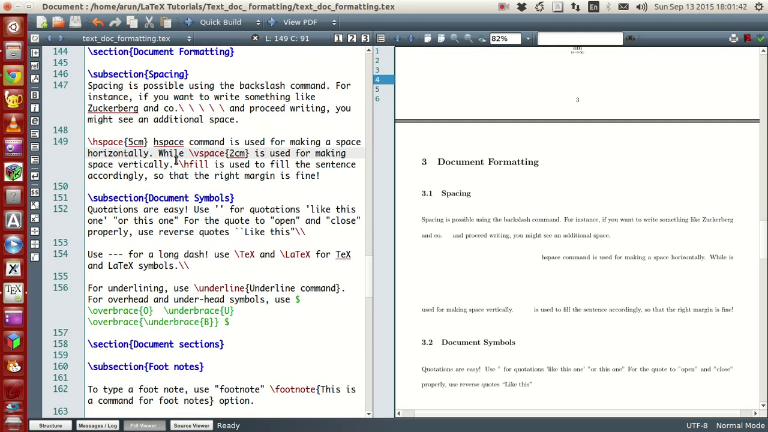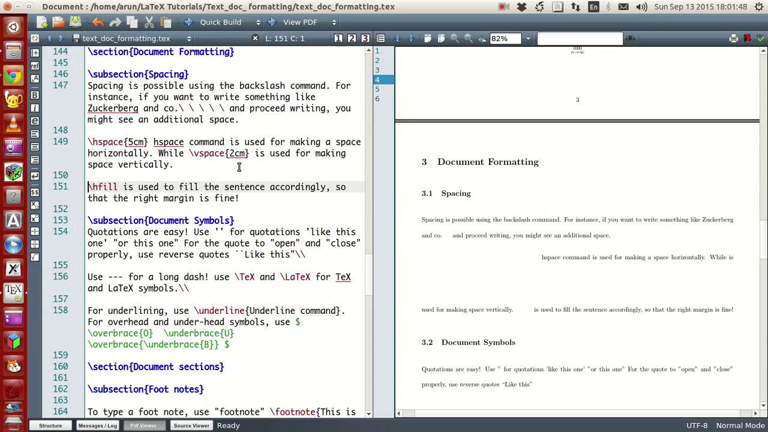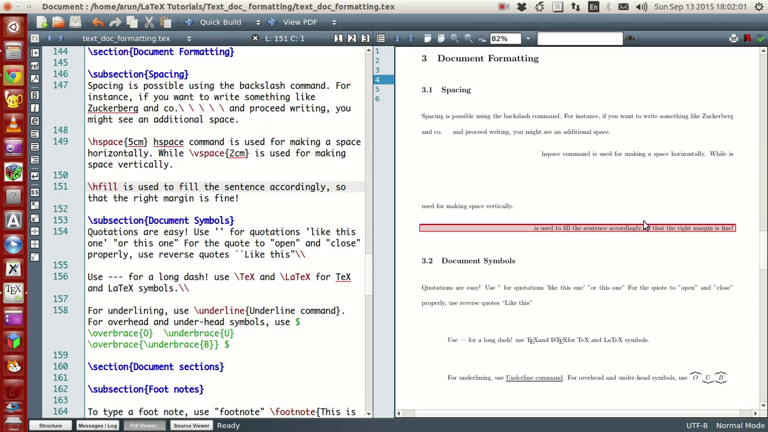Okay, and the next thing is hfill. What hfill does is that it makes sure that the sentence you write is aligned from the right, by filling the horizontal spaces. For instance, if I were to run this, if you look at it, it just fills all the contents from the right hand side. If you don't believe me, add more contents. For instance, if I were to write the hfill command, and I haven't used this over here, just watch.